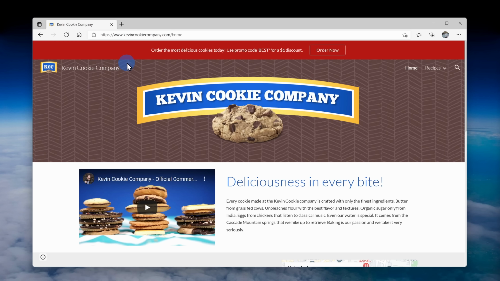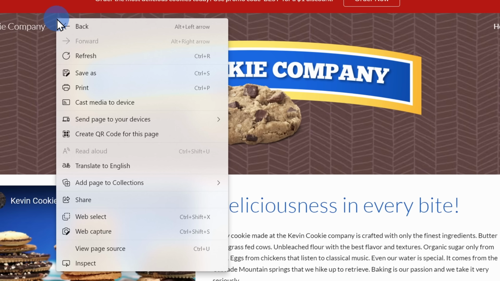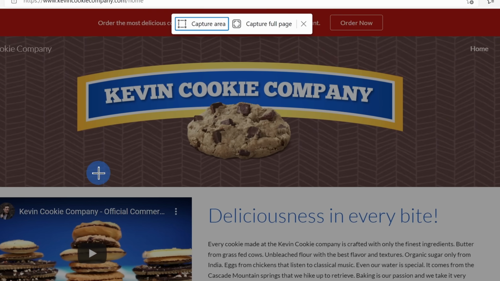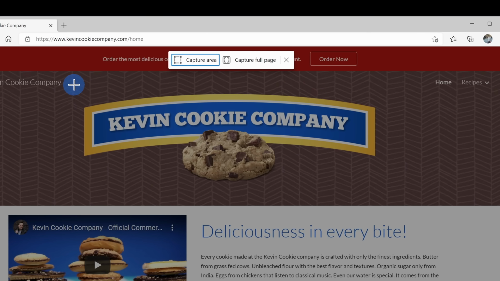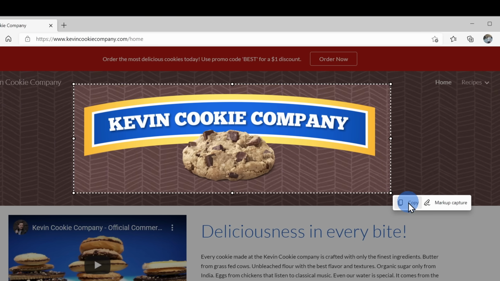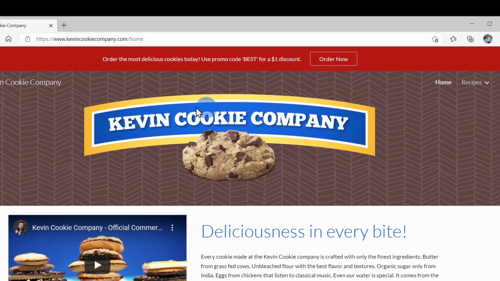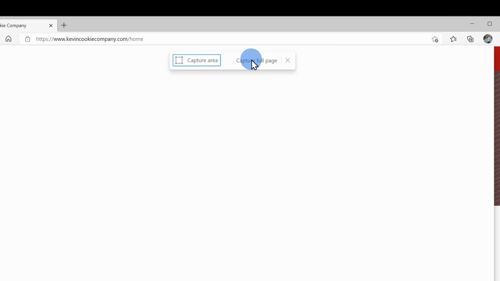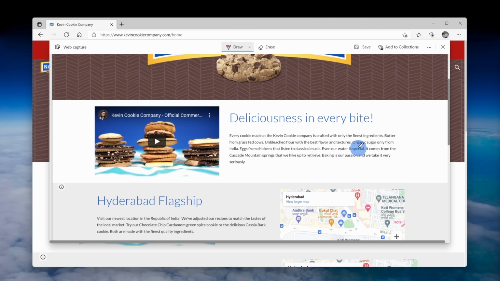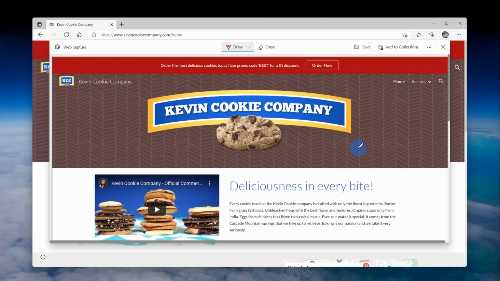Fourth, there's a really cool feature called Web Capture. Here, once again, on the kevincookiecompany.com, I'll click my right mouse and then go down to Web Capture. Here, I can take a rectangular screenshot. So this is just like the snipping tool. I can highlight an area and I have a screenshot. But there's also the feature to take a full page capture. This is basically a scrolling screenshot that'll take a screenshot of the entire website.